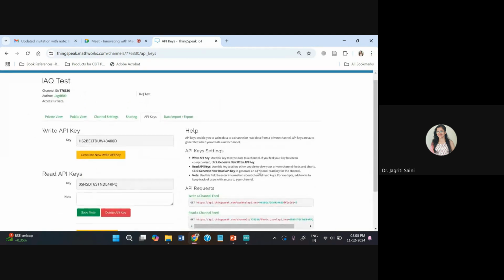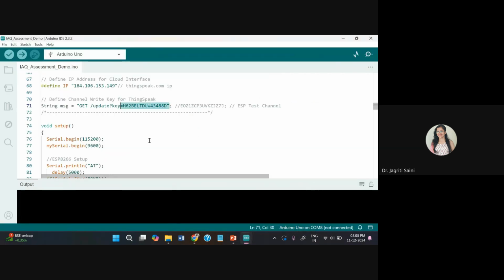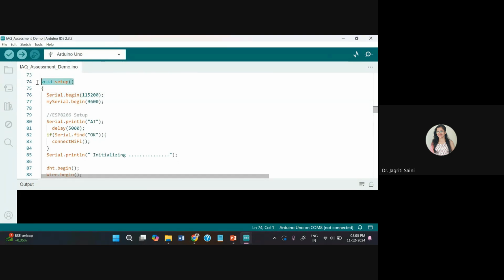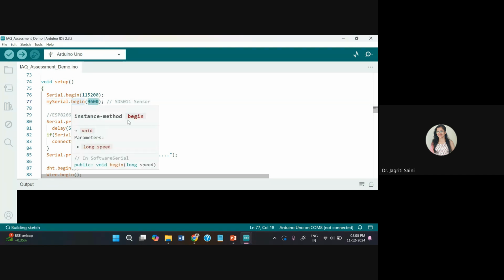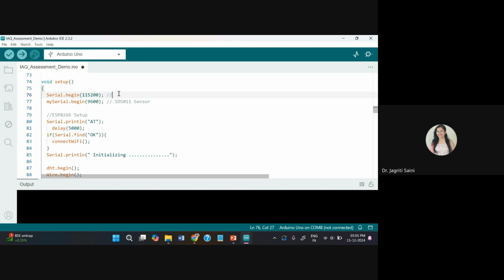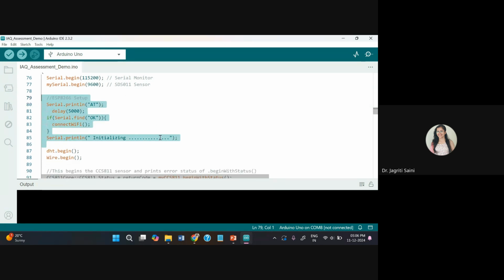So getting back to your code, further in the setup section, first of all, I have used Serial.begin with 115200. Then I have my second serial begin, this one, as I already told you, for the SDS011 sensor that works on the dedicated 9600 baud rate. So for that I have used it. This one I can mention for the serial monitor. Then for the Wi-Fi setup, this section, ESP8266 setup, I'm using.